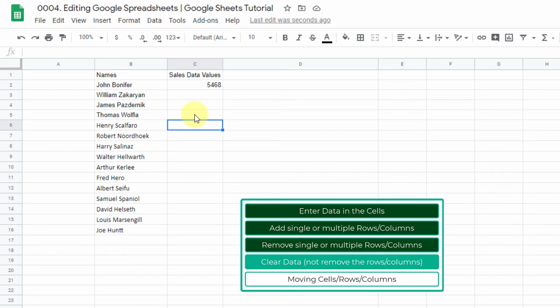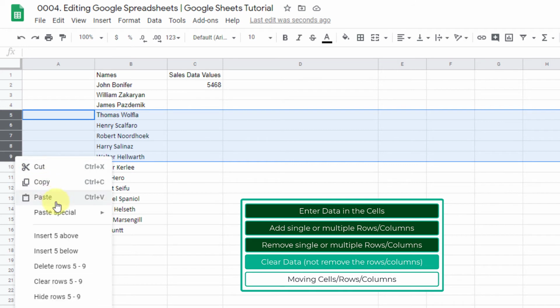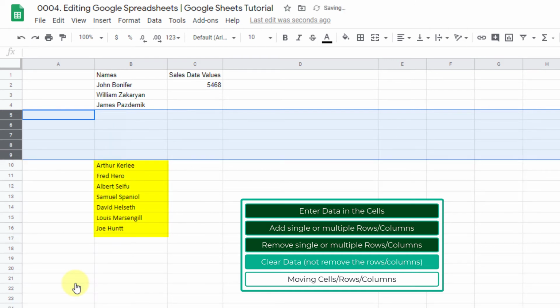Now what about clearing data? What do you mean by clearing data? Let me show you the difference between deleting and clearing data. For example, if I want to clear this data and not delete, see what happens. I have selected from row 5 to row 9. If I just right click and say clear row 5 to row 9, my rows from the bottom, that is from row 10, will not move above. It will simply remove that data without moving any of my rows on that sheet.